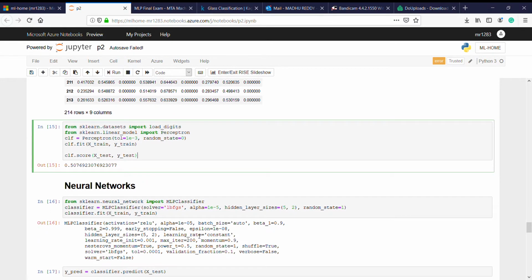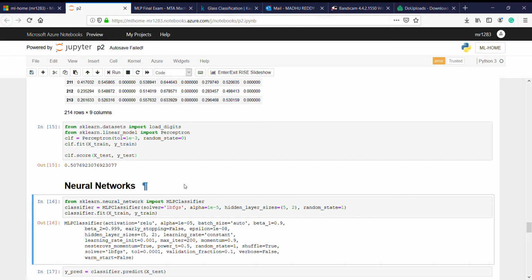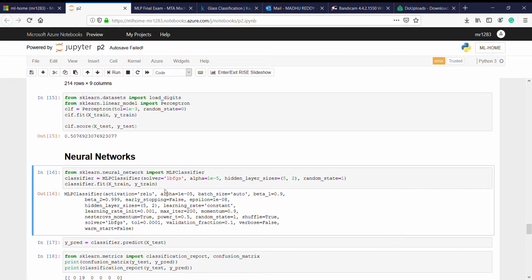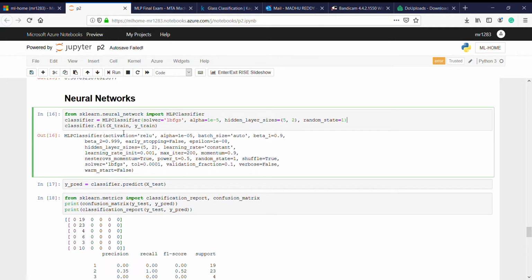So let's go for the neural networks, which contain multiple perceptrons, so we get a better score. For the neural networks, we are importing the same way, taking the MLP classifier from sklearn, and we are sending the parameters: solver LBFGS and alpha, hidden layers set as 5,2 and random state as 1. So the classifier is trained by using the X train and Y train.